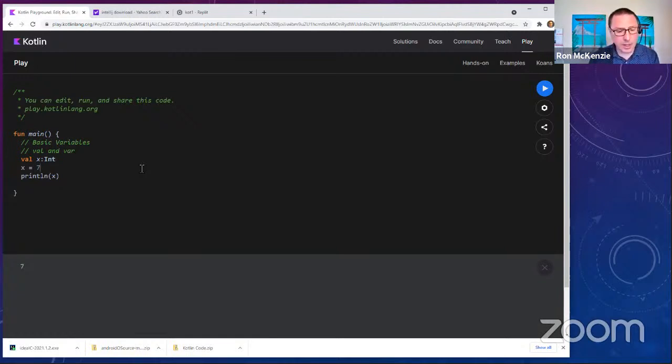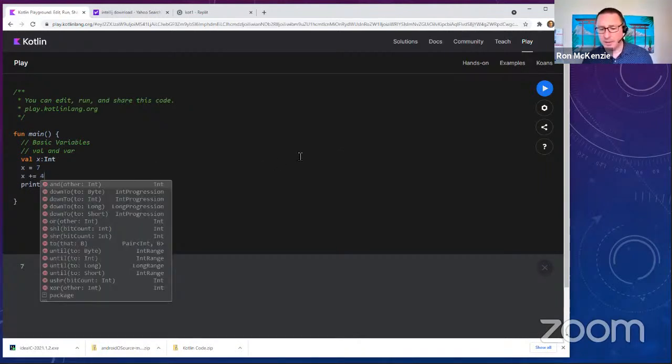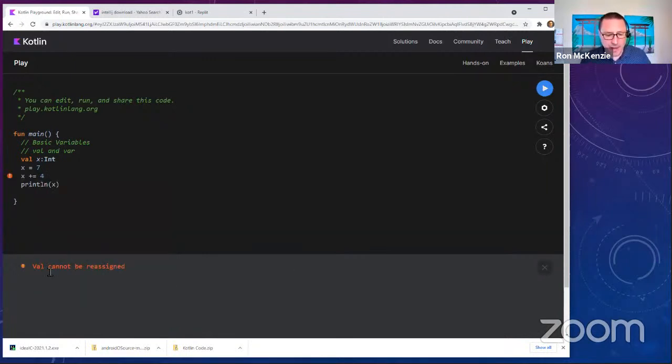Now, x plus equals 4. Seems reasonable, right? I run it. Val cannot be reassigned. So the difference: a val is a constant. This is the same as final in Java, const in other languages. It can get assigned a value once, where of course var is a variable. Pretty obvious there.